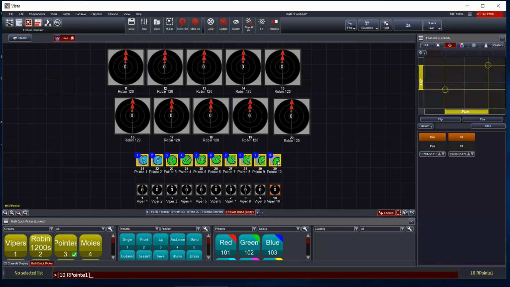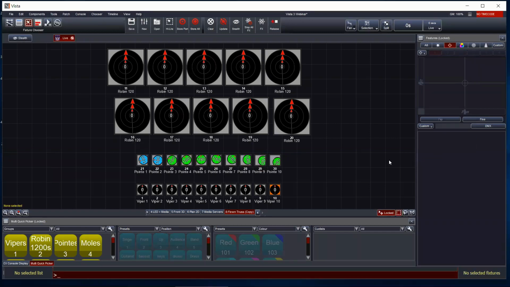I still stand by my statement that locked is good, so you're not dragging your icons all off.